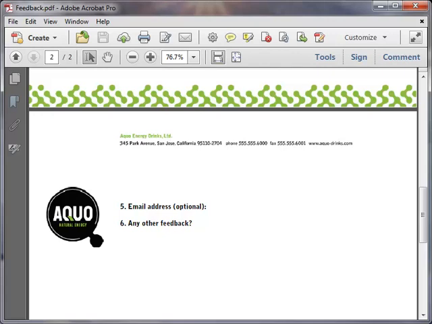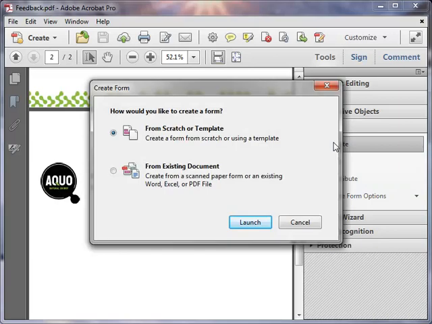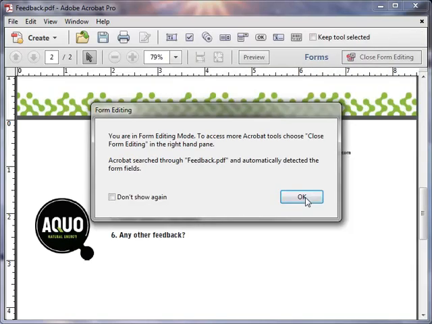To begin to convert this PDF to a fillable form, open Tools and then choose Forms. Open it as needed, and then choose Create. Acrobat asks how we would like to create the form. We can either start from scratch or template, or the easier way, which we'll be using today, is choose from existing document, which is the current document. Acrobat displays an information dialog box explaining that it detected the form fields. Just click OK to remove that.